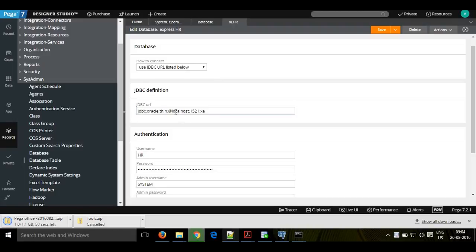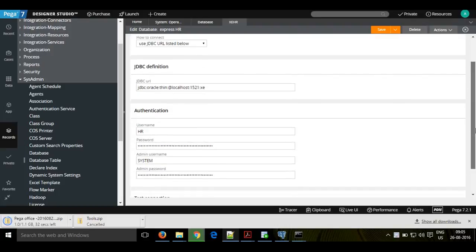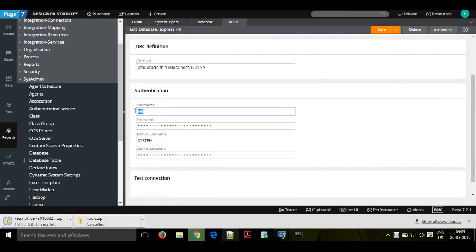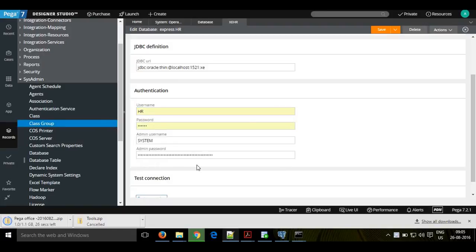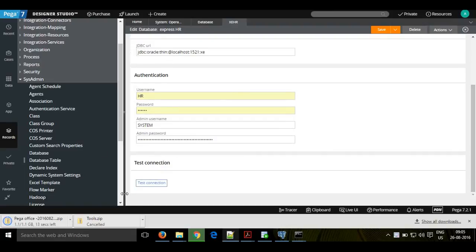We are using localhost. It is installed on port 1521, and XE is the SID for it. Then you need to provide the username and password. The username is HR, and you need to give the password. This is like the administrator for that user. Maybe your database contains many schemas, so we are using one schema, the HR schema, from that. Once you have given these values, you can do the test connection.